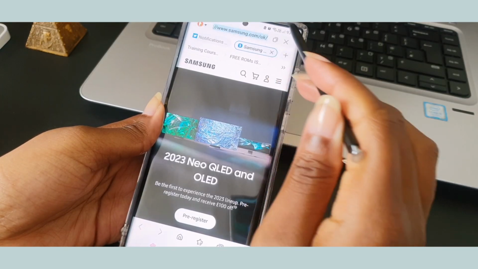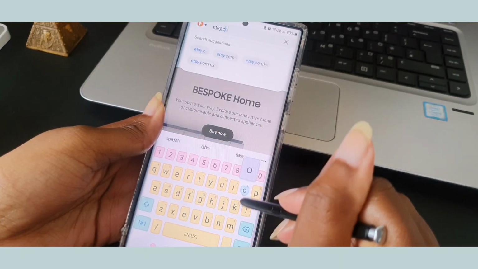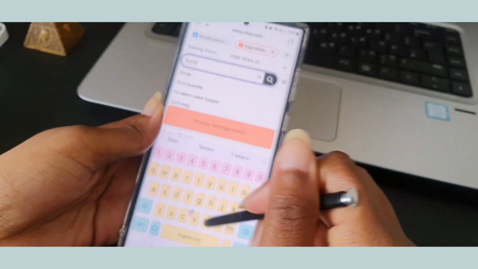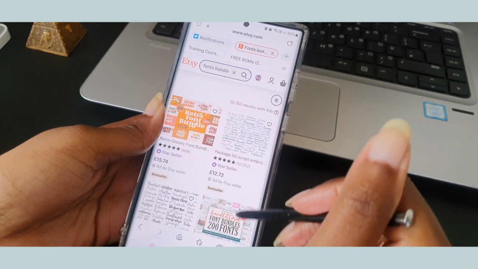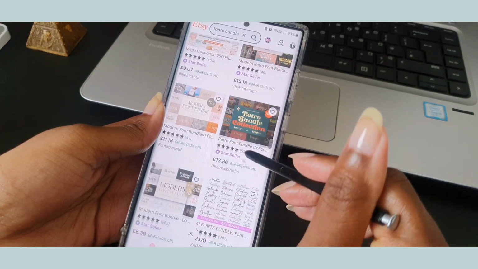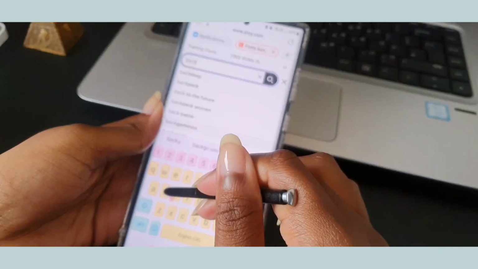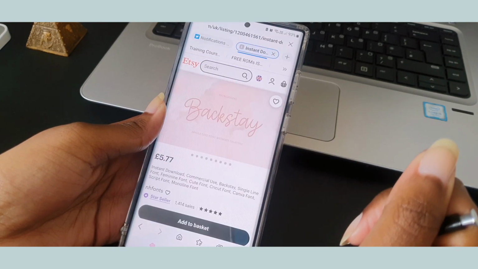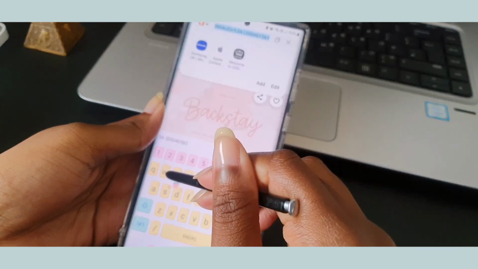So after you have filled these prerequisites, you will then need to go into the font site of your choice. There are many sites you can use, but usually I tend to use Etsy to find fonts online. Now in the case of Etsy, most of the fonts will need to be paid for. You can get single fonts, or you can even get font bundles, but it more or less depends on what you intend to go for.